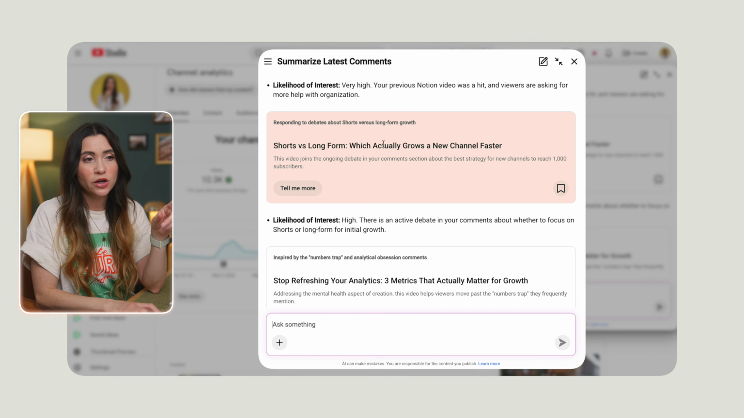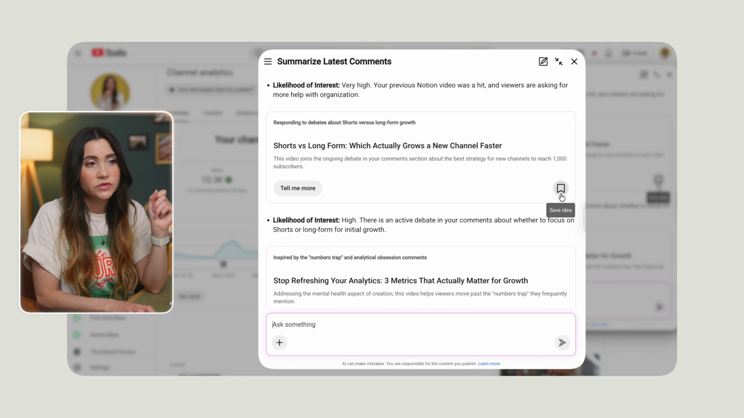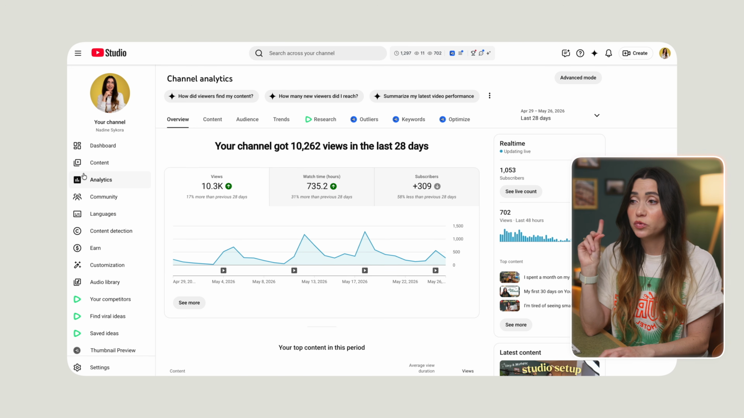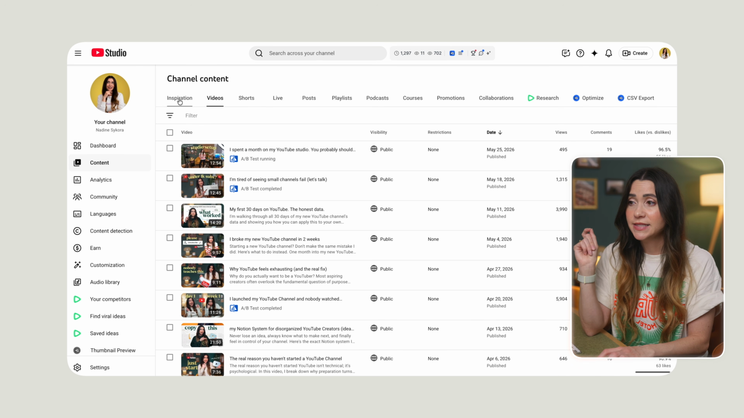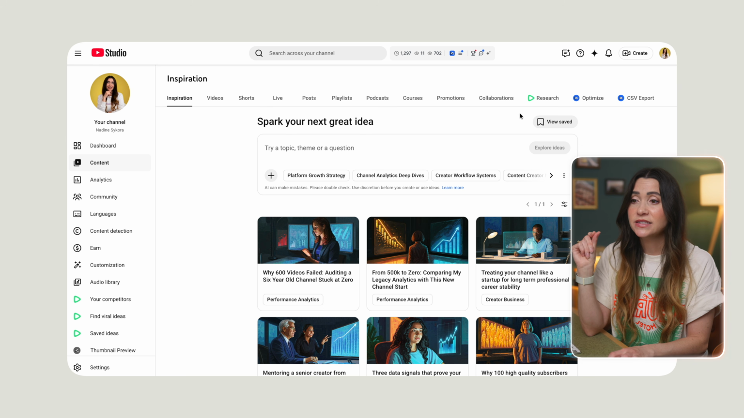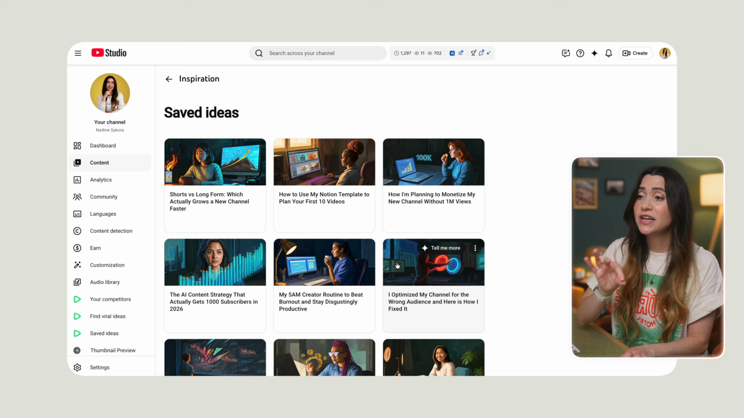These little boxes here are called idea cards, and you definitely wanna make sure that you save all the best ones. So that's now saved. Now, when you wanna go back to these idea cards, you just go to Content, Inspiration, and click on the View Saved tab. That's where all of your saved ideas will live.